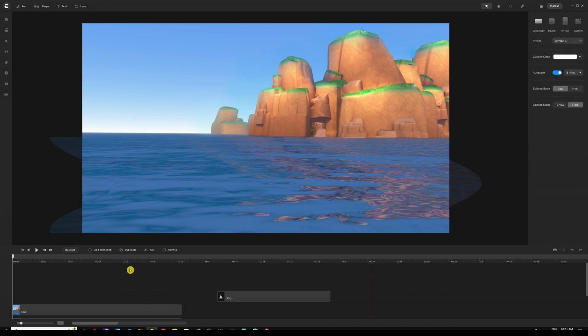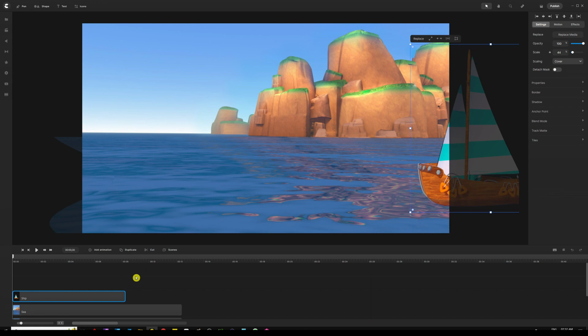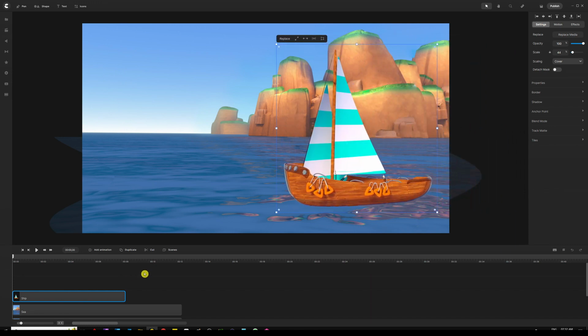Next up, I want to start working with my boat image to bring it to life in this scene. I'm going to grab my boat image right here and bring it inside my scene as my first step. As you can see here, this is just a static image of our boat.